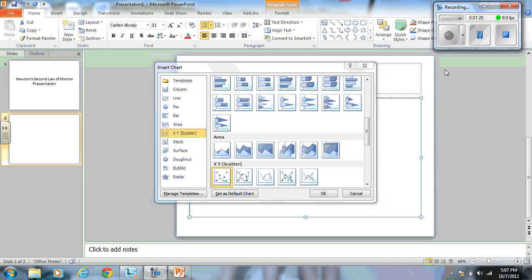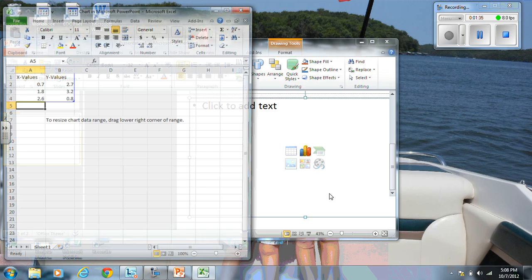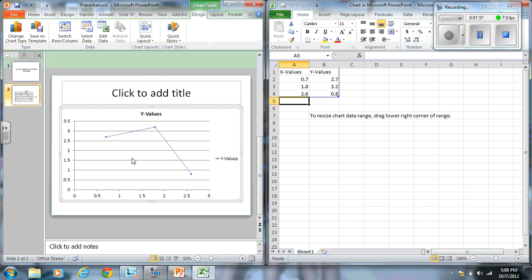After I choose my XY scatter, I'm going to go along the bottom here and choose the fourth one over, and it says scatter with straight lines and markers. After I've chosen that, I'm going to press OK. And this inserts a formatted graph. Once I've gotten to this, I'm going to go ahead and go to my Excel spreadsheet.